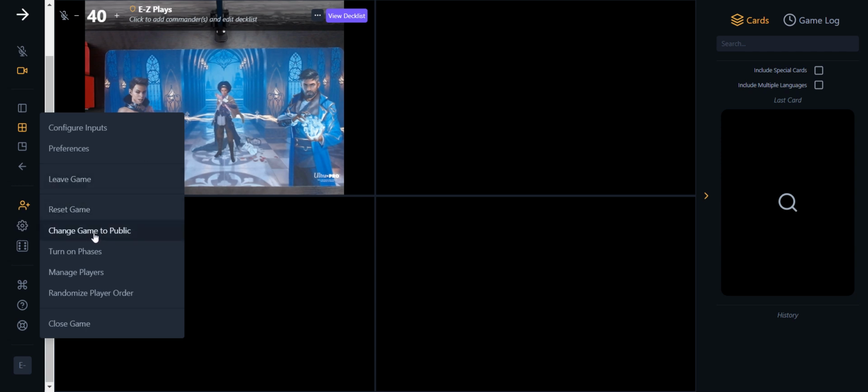Host options here, change game to public. So because it's a private lobby right now, I would be changing it to public. But that's what I was saying earlier. If you have 1 or 2 friends and you want a full 4 on your commander game, I would start it as a public lobby, join the lobby very quickly, and then change the game to private to make sure your friends make it in, but then you have your correct language selected for your players.